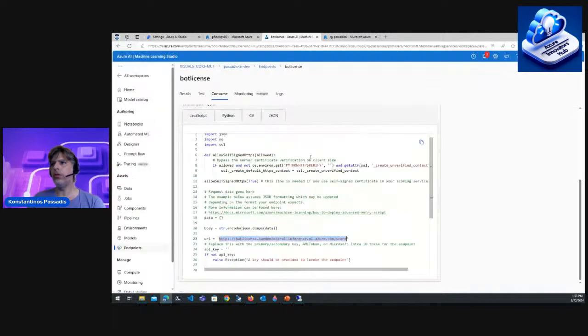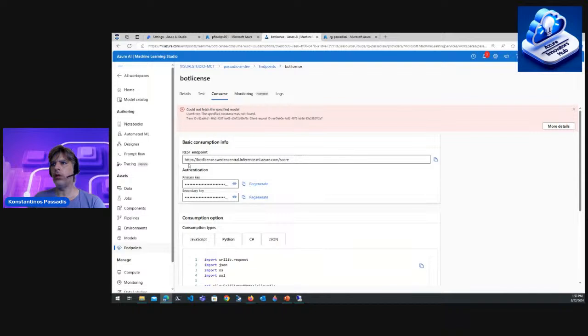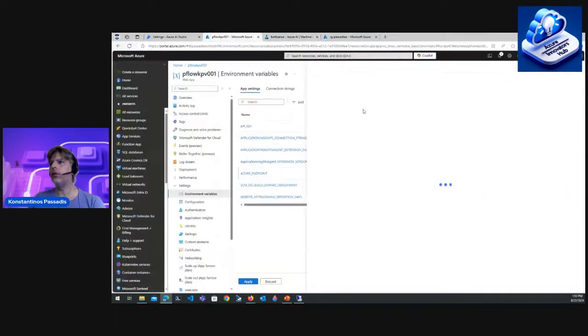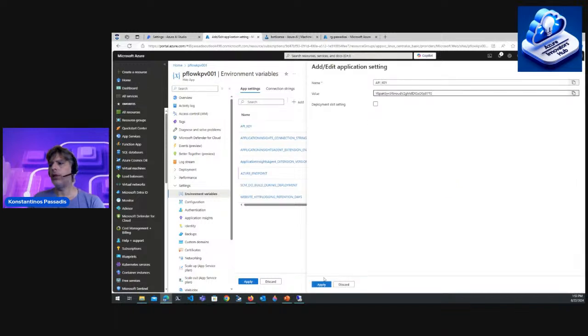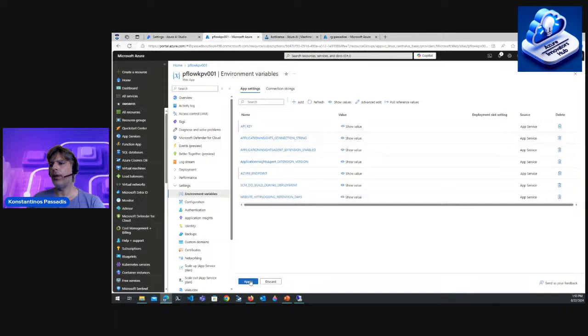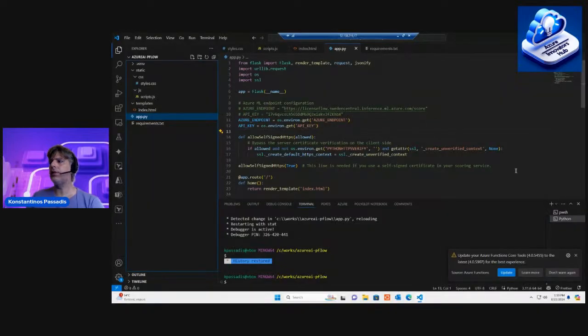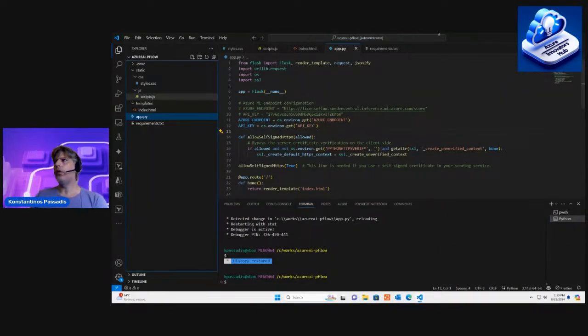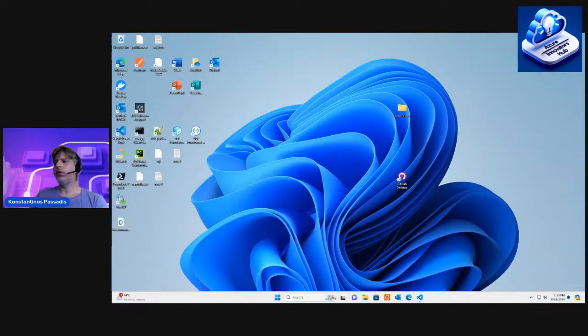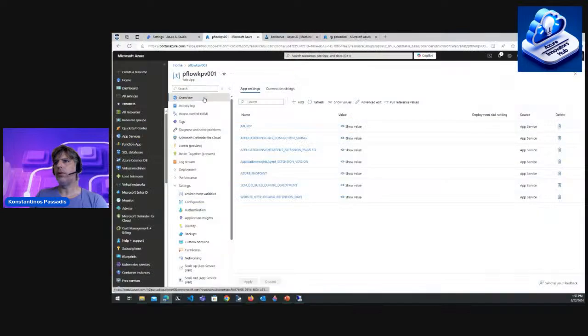It's not in the code. It is in the upper section of the consume menu. Let's get it and add it here. And apply, confirm. I just saved the new environment variables into my new web app, and I'm here ready to run it. So let's go and run the web app.